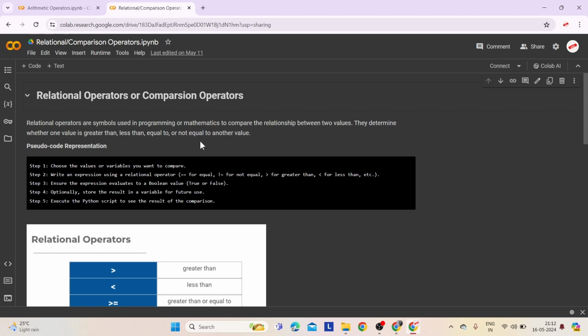A relational operator is a programming language construct or operator that tests or defines some kind of relation between two entities. These include numerical equality and inequalities. Now, let us look at the pseudocode representation of it. Step 1. Choose the values or variables you want to compare. Means, first decide which values or variables you want to compare. This could be numbers, strings, or any data types.